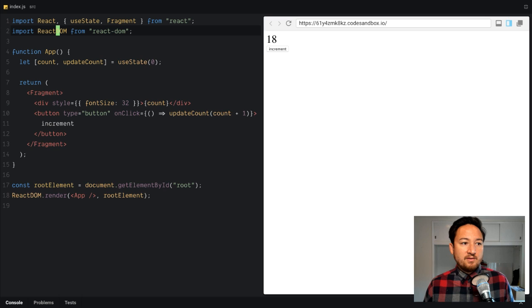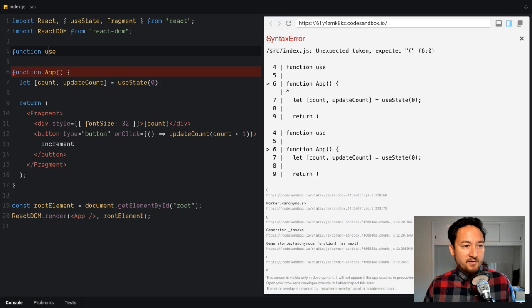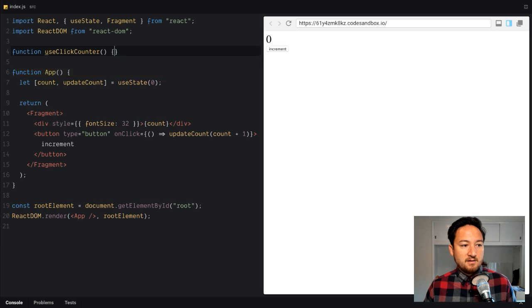So I think that we can create a custom hook just by saying function use, and these are all use prefix. So when you create a custom hook, use is the kind of indication that it is intended to be used as a hook. So useState, what we're going to say is useClickCounter. That's what we're going to call this.